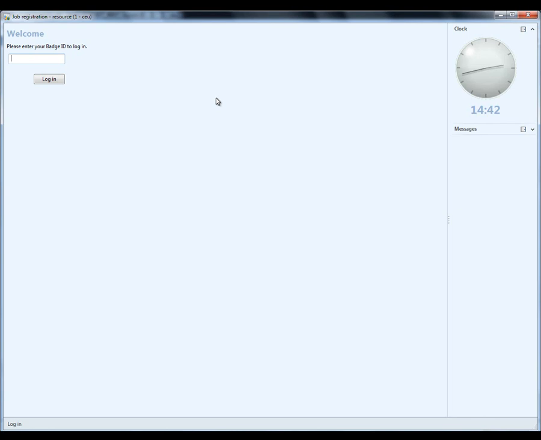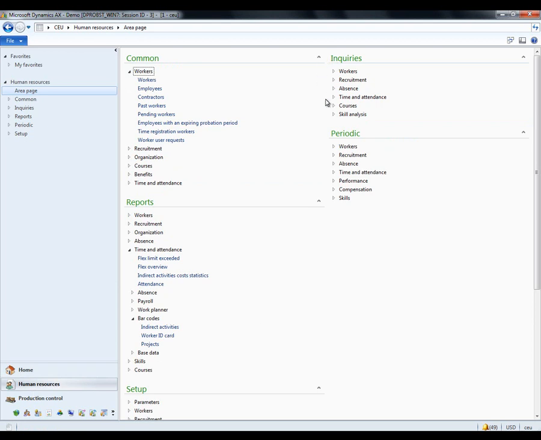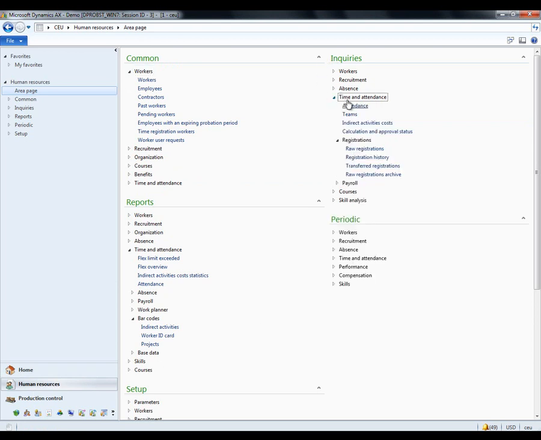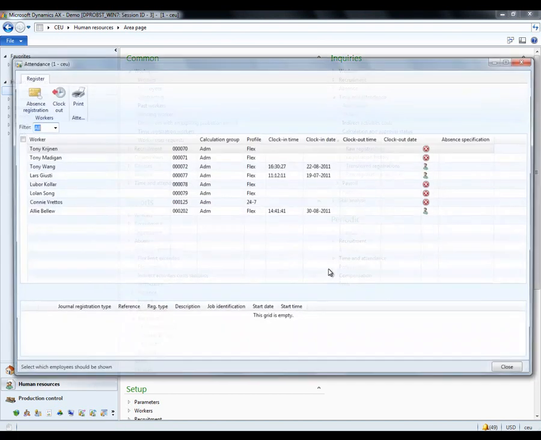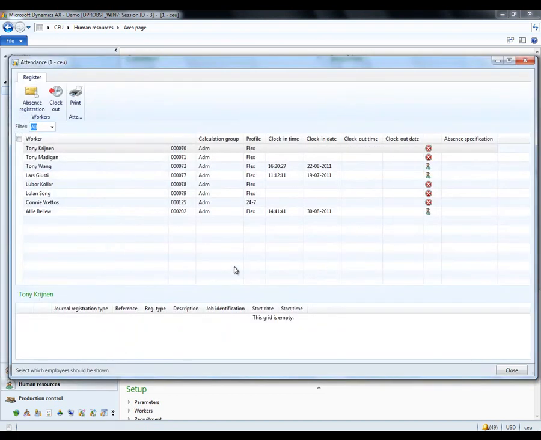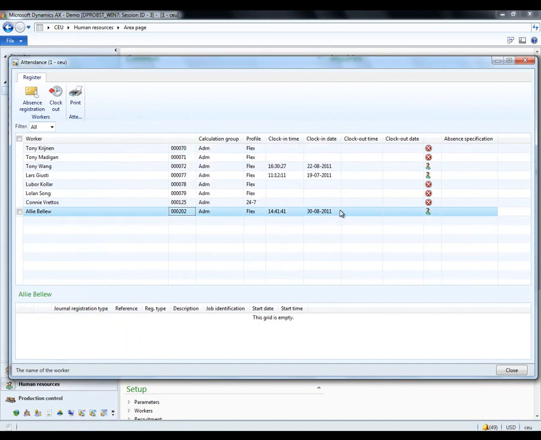Now it's good that she did arrive because the HR manager would wish to see who is currently working in the company. I go to HR and I go to Time and Attendance, and I open the attendance form. Use the calculation group admin, which Ali was a part of. And you can now see that, yes, Ali did clock in at 14:41. She's currently at work, so are a number of her other workers.